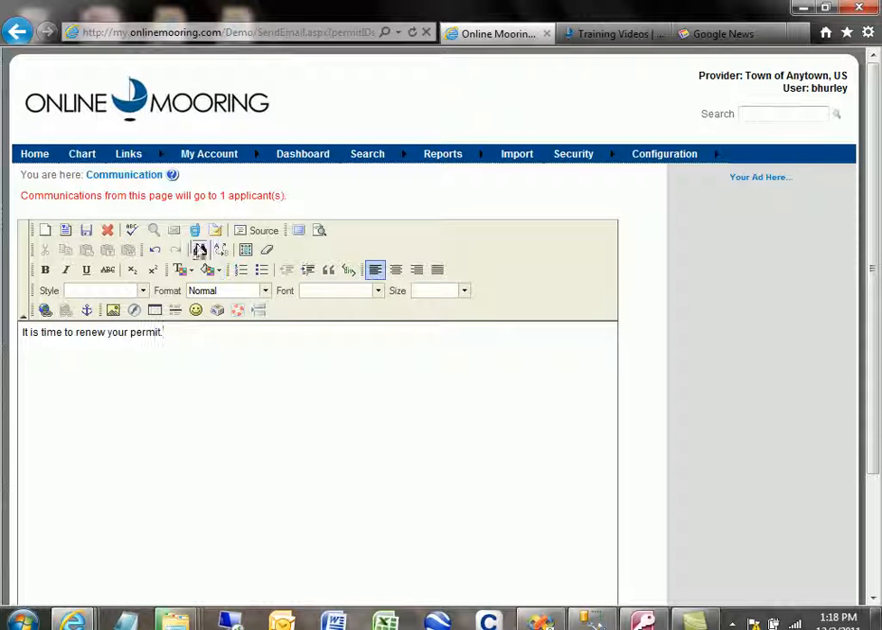Another possibility would be to send a text message. There are some limitations on that as well. You can only send a text message if you have the applicant's cell number recorded in the database. You also need to have the applicant's carrier listed in the database. So there's a drop-down list. And also your message has to be 160 characters or shorter in order for that to work.